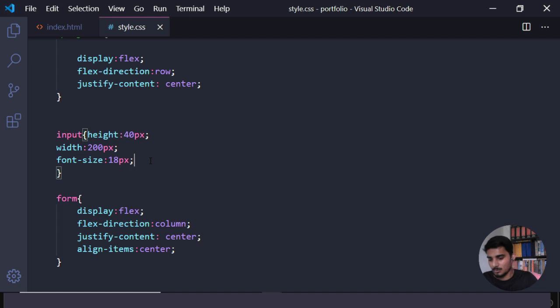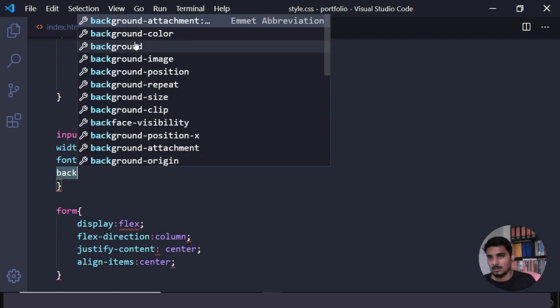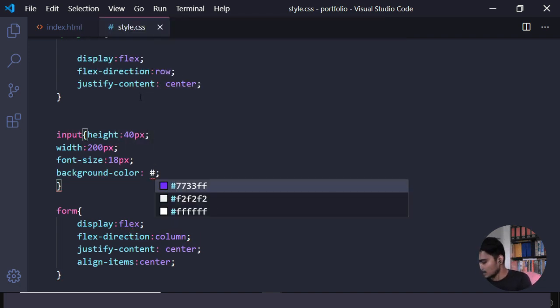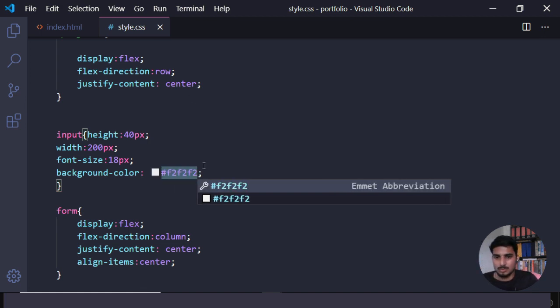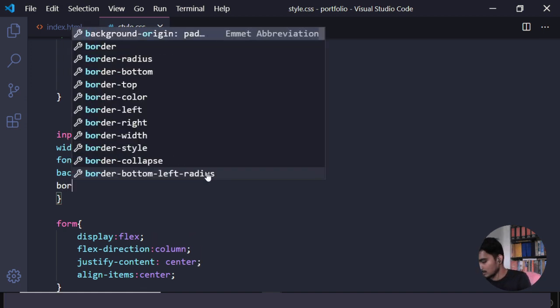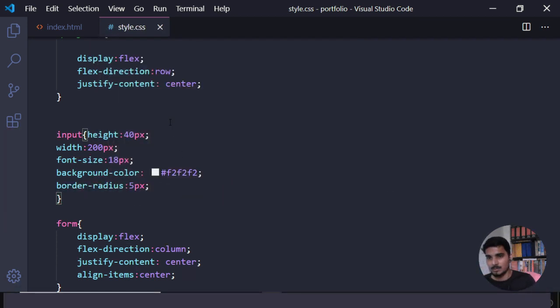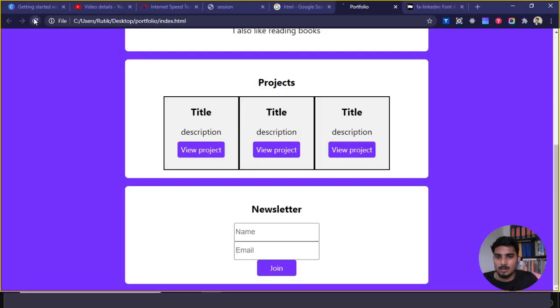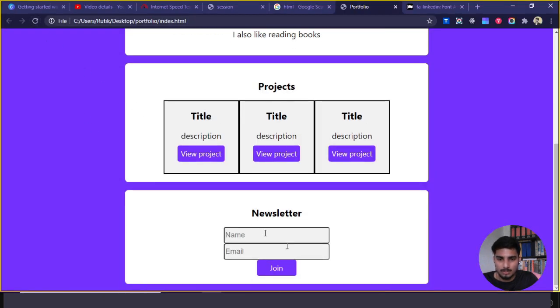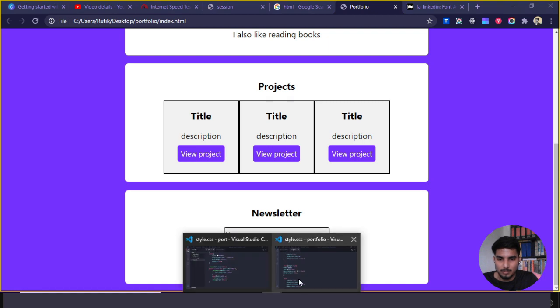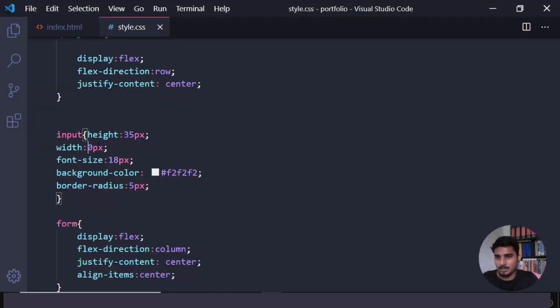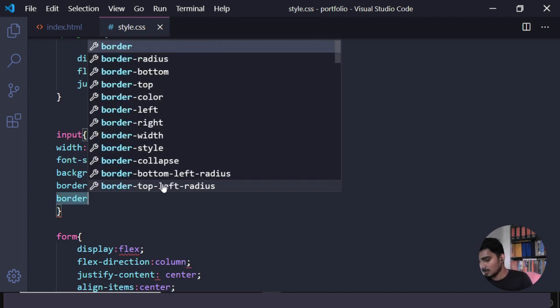Okay, so for the input, I will change the background color to something else for a better user interface. Also, I will add a little bit of border radius. Okay, so border radius of 5 px maybe. So reduce this 40 px to 35 px and width to 250 px. Now, okay, there is a little border here. We don't want that border, so let's set it to 300 px and border as none.